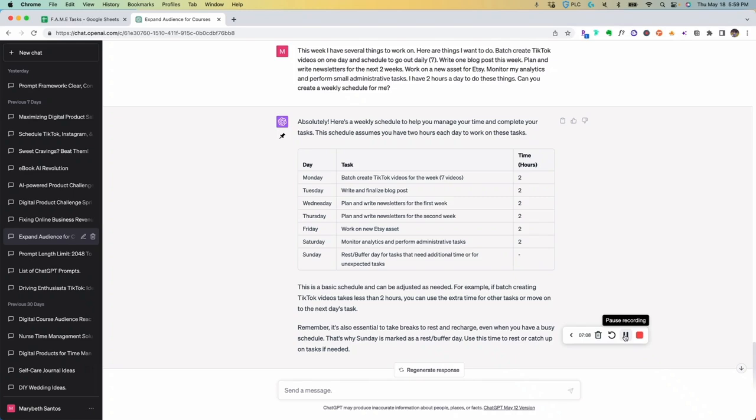I generally would not have put that on my priority list, but ChatGPT did give it to me as a priority, so that is on the list, my newsletters for the next couple of weeks. Work on a new asset for Etsy. So that's going to fall under that asset category of the Fame framework. So I do have an asset that I want to add to my Etsy store. I need to work on that this week. Monitor my analytics and perform small administrative tasks always goes on my list. I could have also added create a new YouTube video. I will definitely be doing that for next week's tasks.